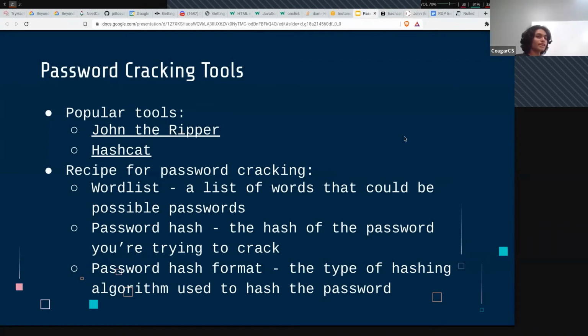So what exactly do we need to crack passwords? There are three things we need to input into these tools for them to start cracking. First, we need a word list. I showed you earlier on null.2 those things called combo lists. That's basically what a word list is. A word list is just a huge list of different strings.